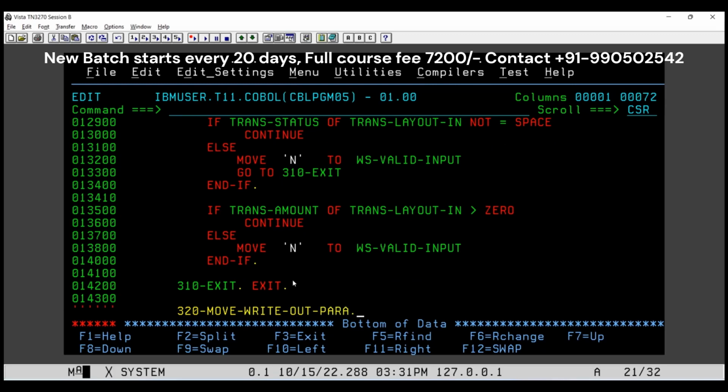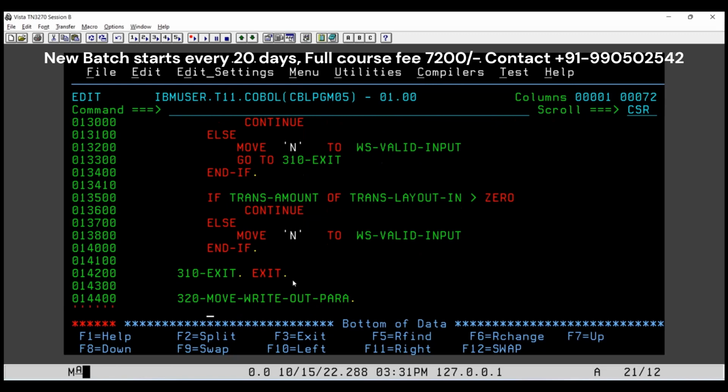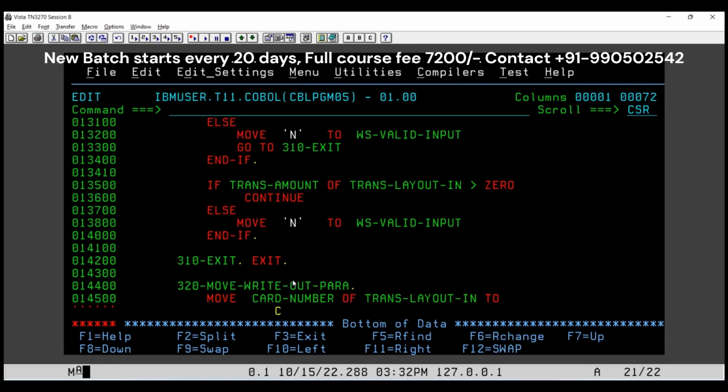This is for writing good data. What I need to do is move the data from input to output. So move the card number. This is the card number of transaction layout in. So one is in, one is out. So transaction layout in to card number of transaction layout out. Anil, can I use group move?